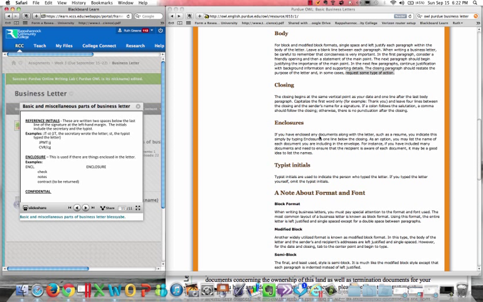So if you've enclosed any documents along with the letter, possibly your resume, you would type the word enclosures, and the number that you have 1 line below the closing. So if there's 1 document, you would include 1. As an option, you may list the name of each document that you're including in the envelope. For instance, if you've included many documents and need to ensure that the recipient is aware of each one, it might be a good idea to list the names of the documents.